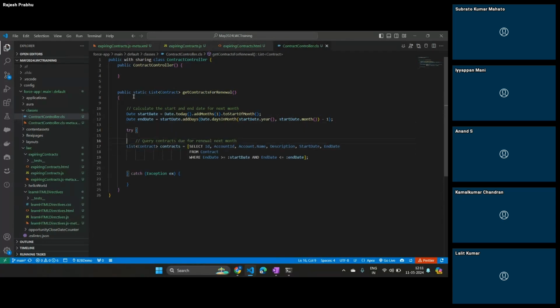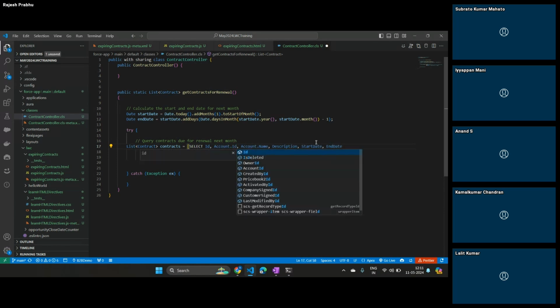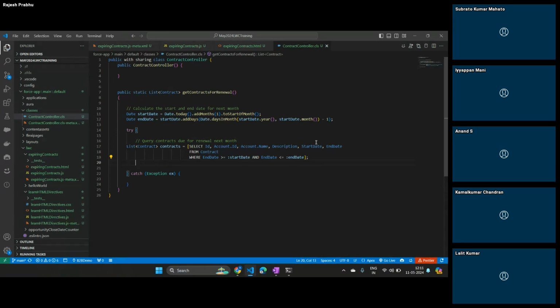Okay, let's see if this is fine. Start date, it's using date dot today, add months one, that is fine. End date, blah blah blah. Wow, too many days and months. I don't know whether this will work or not. Let's try this. Account ID, no, it's going to be account dot ID. Description started from contact. This is cool.